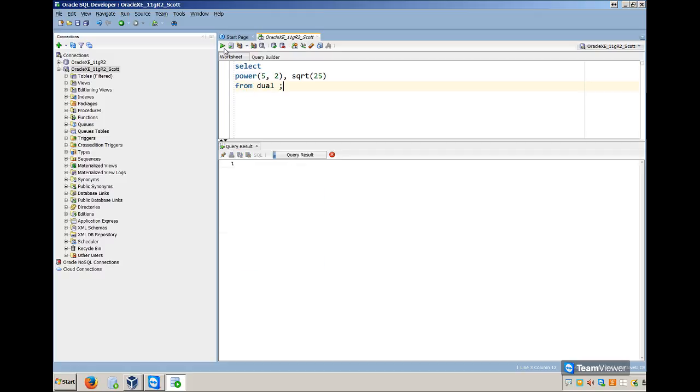And what happens here is, you see the power function takes two parameters. The first parameter is the base value, and then what you want to raise it to. So this is nothing but 5 square, and the result is 25, 5 power 2 equals 25. And then the square root function takes one parameter, and what it does is it gives you back the square root value.